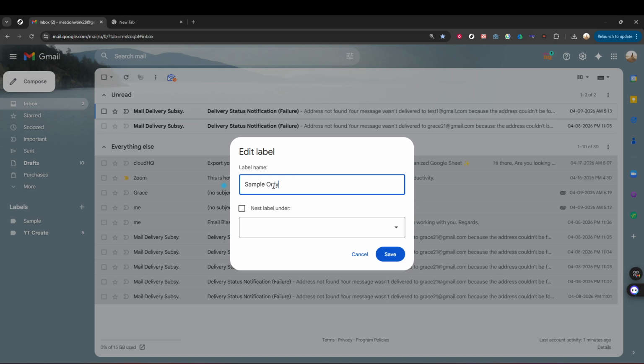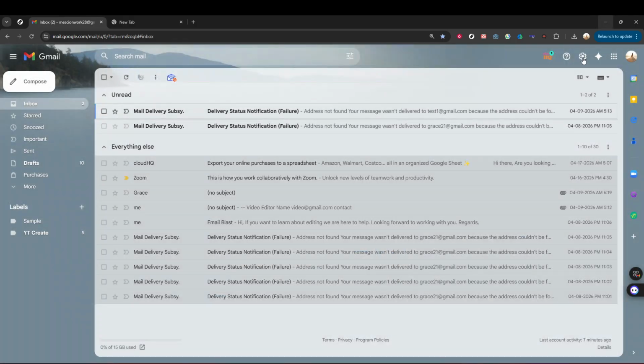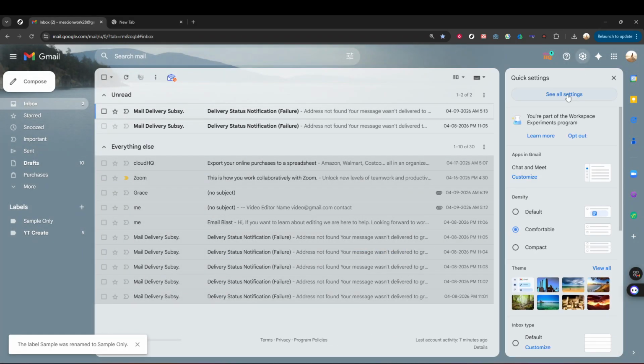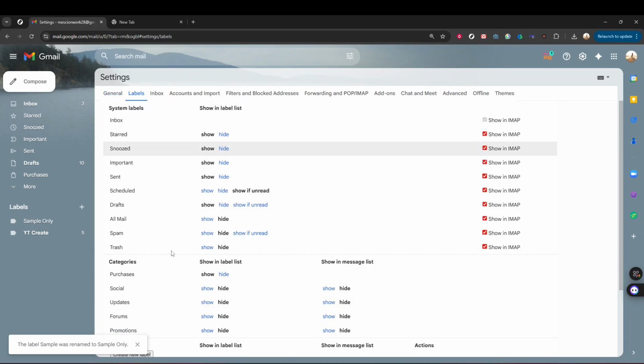You can also manage labels in Settings. Go back to See All Settings and open the Labels tab. Here, click Edit next to any label to change its details and adjust its visibility. Set labels to Show, Hide, or Show if unread, to control what appears in your sidebar and keep it clutter-free.